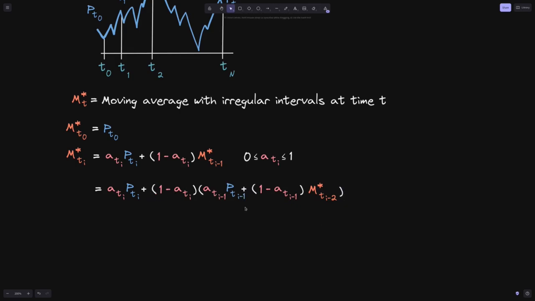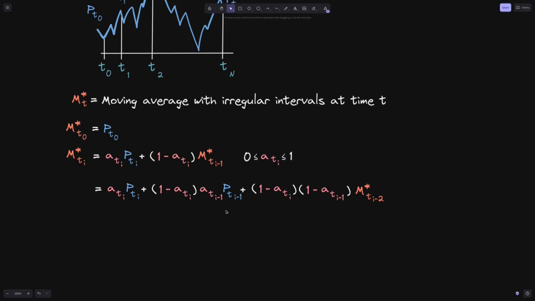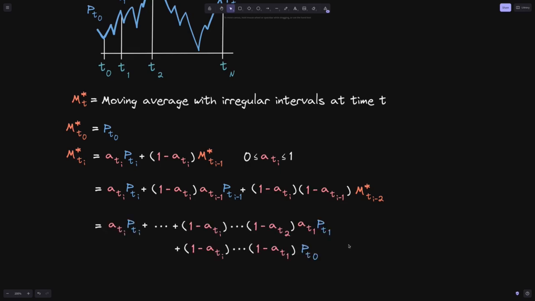Okay, let's next expand this part out. Multiply the first term by 1 minus a of t of i, and then multiply the second term by 1 minus a of t of i again. What you'll notice is that this term is multiplied by 1 minus a of t of i, and then the next term is multiplied by 1 minus a of t of i, multiplied by 1 minus a of t of i minus 1. We can keep expanding this until the last term, m star of t0. And what you'll see is that the price in the past will be multiplied by these terms 1 minus a of t of i. And the last term will be multiplied by 1 minus a of t of i, multiplied by 1 minus a of t of i minus 1, all the way up to 1 minus a of t of 1.